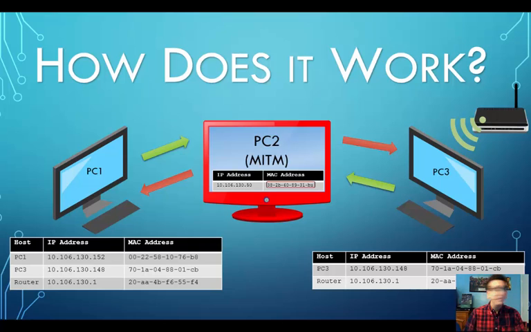But in this scenario, there is a man in the middle. Literally, there is someone trying to attack or intercept the connection or the traffic occurring between these two computers. This PC will obviously have an IP address as well as a MAC address. And how it works is that this PC, which is PC2, takes out PC3's MAC address and puts itself in place of that MAC address. So let's see that so you guys can have a better idea. As we see here, PC3's MAC address was changed to PC2's MAC address.